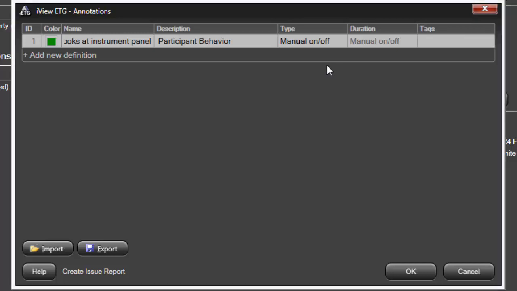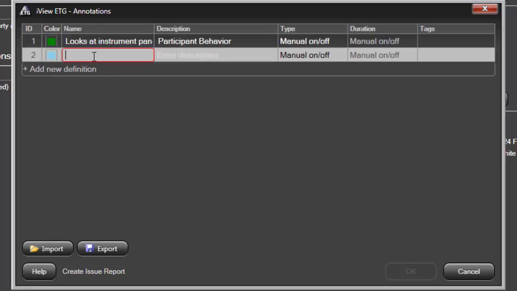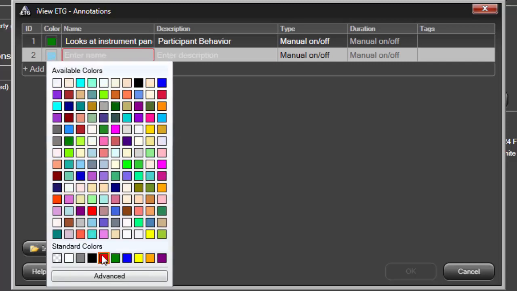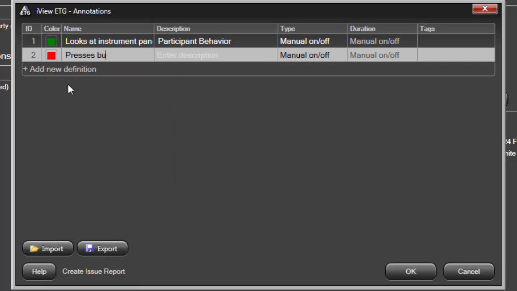Now let's add another. Again, I click in the Add New Definition field. A new ID and color are created. Let me switch the color to red and then enter a name. I'll add the same description and choose the instant type. Again, no need to add tags for this annotation. Another useful annotation type is until same tag. This type is often used to delineate two or more sequential tasks.